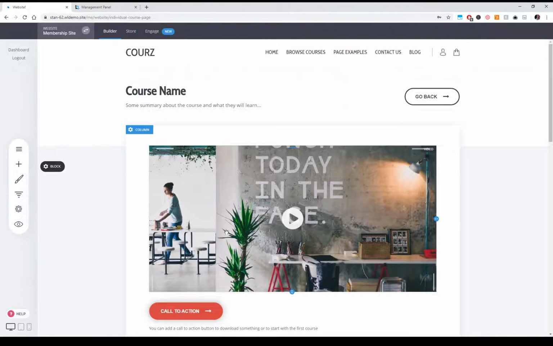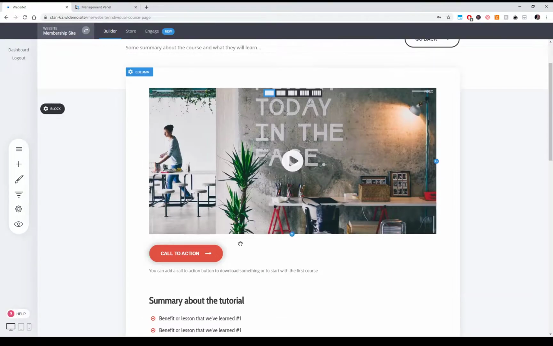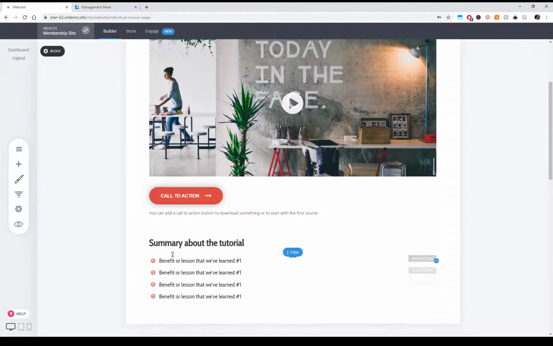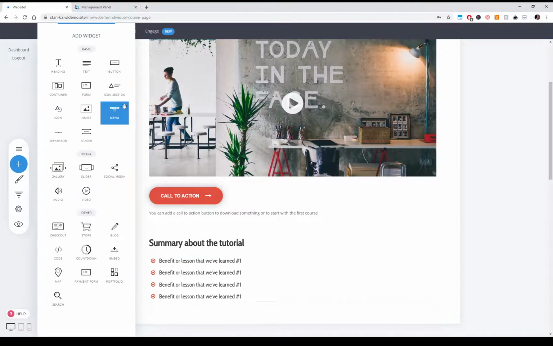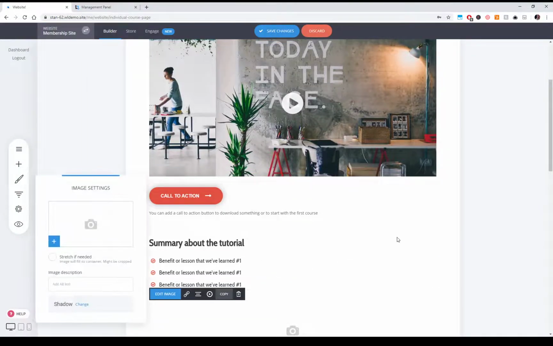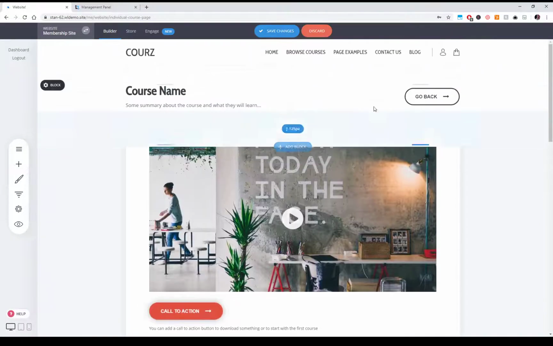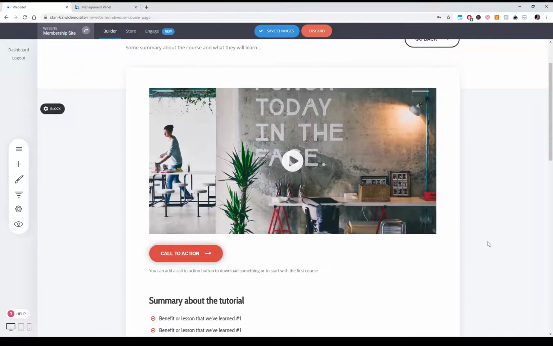So basically, if it is a video course, just edit your video, edit the name of the course, add some call to action if you want, do some summary. Again, this is optional. You can add anything, add a widget, you can add another video, another image, whatever it is, you can add to your pages and fully customize it. This is the beauty of it. Your course pages can be as different as you want, with different offerings.